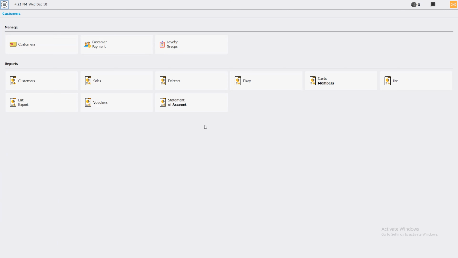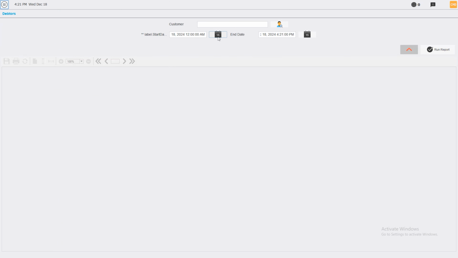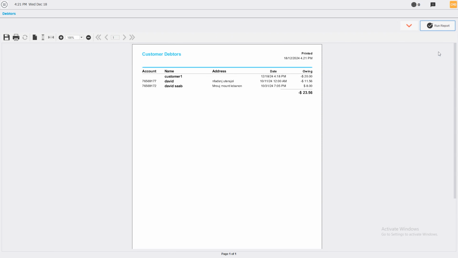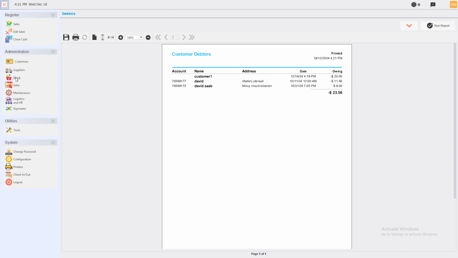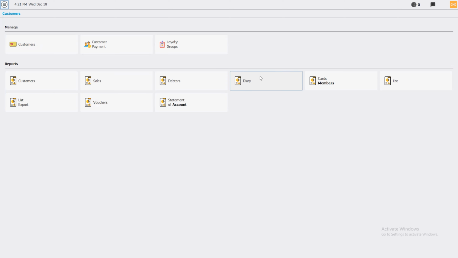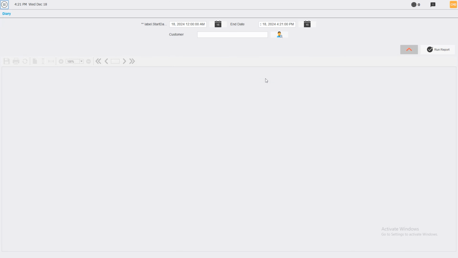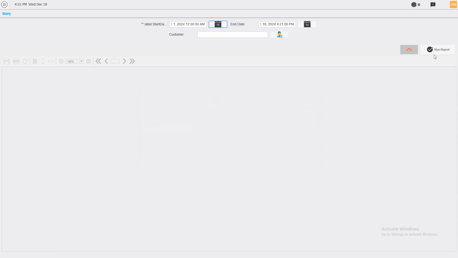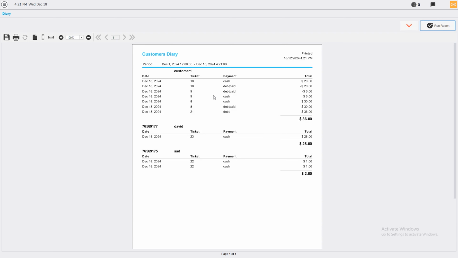Back in the Customers panel, go into Debtors. This is where you get a list of the indebted customers registered in the system. Choose the start and end date and click on Run Report to get a list of your indebted customers. In the Customers Reports, you also have the Diary menu. The diary shows you a customer's transactions, if it was a cash payment, a debt paid or other. When you click on Run Report, you get the customer's payment with its type and date.